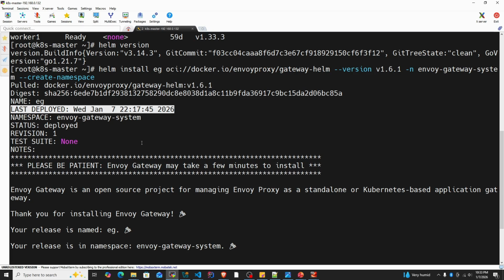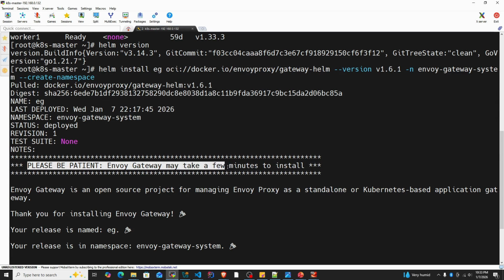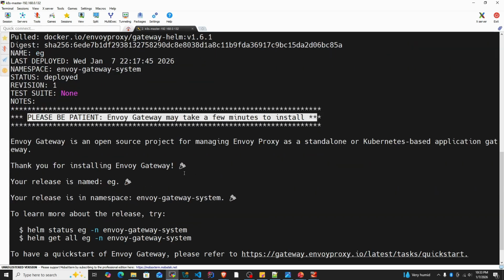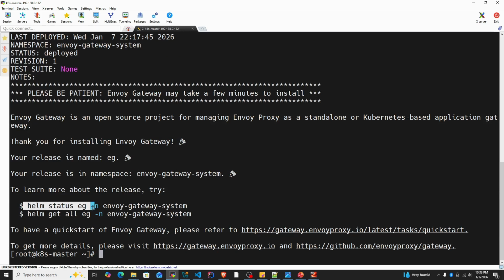We can also see a note saying please be patient, Envoy Gateway may take a few minutes to install. This means that even though Helm reports the release as deployed, the controller pods may take some time to become fully ready. The notes section gives us helpful commands like helm status eg -n envoy-gateway-system and helm get all eg -n envoy-gateway-system. These commands can be used to inspect the release details if needed.